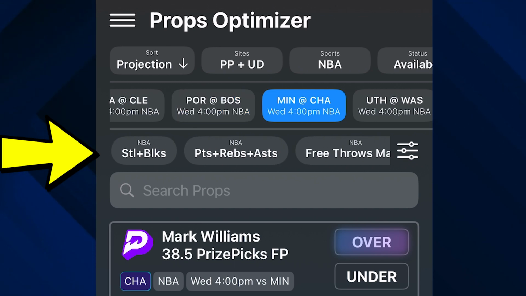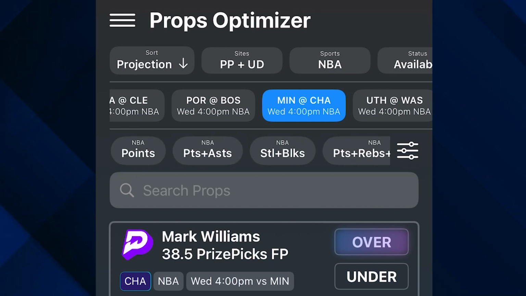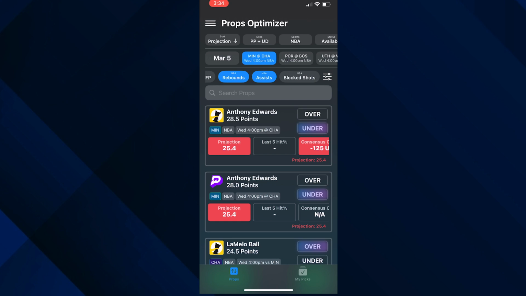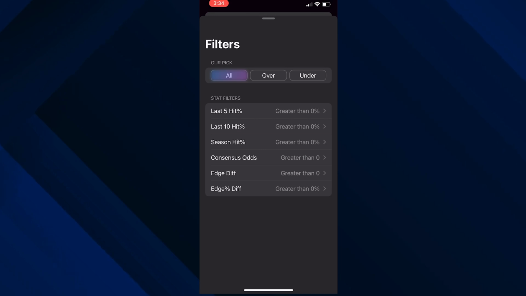If you only want to look at player points, you can select that there in the box. Next to the stat category, you'll notice those 3 lines with those 3 dots. We're going to click on that one. And as you can see, you can apply even more filters to the player prop bet pool for the day. And this is an area where you can kind of design your own algorithm a little bit. So you're essentially instructing the props optimizer to look at only what you specify with these filters.